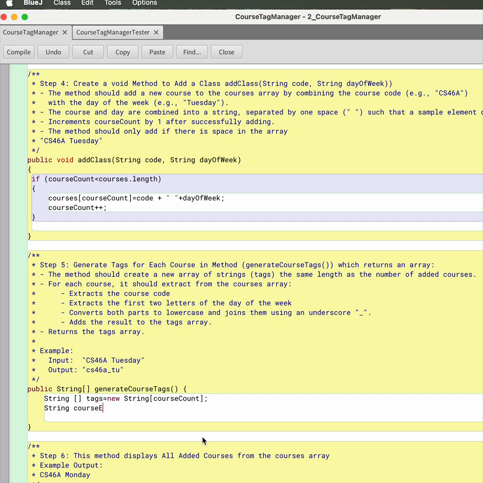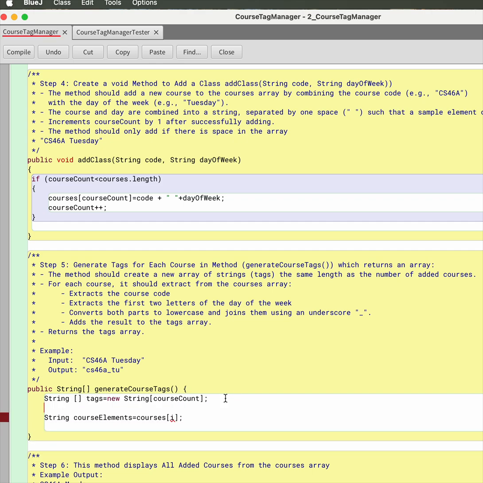So I'll call it course elements or whatever the name, and then it will be taken from courses using the iterable, the I variable. Wait, I should have created the for loop. I just realized I said I, and I didn't create the for loop. So in this instance we are creating the for loop because we are iterating over an array and putting in multiple elements until we finish putting them. So again, we create a traditional for loop here, and then we increment.